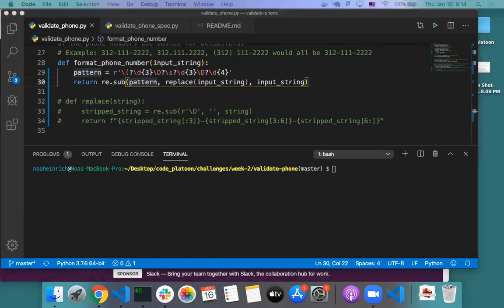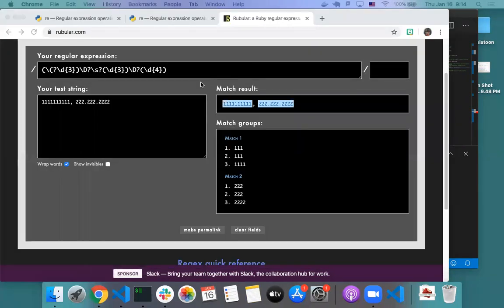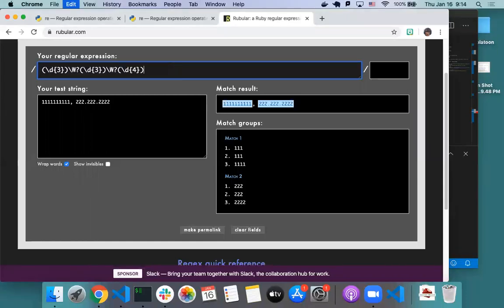So there's a very cool pattern I'm going to show you right now. I'm going to go to Rubular. So in this pattern, each of the digits here are put into a group, and you can see they're all put into groups.